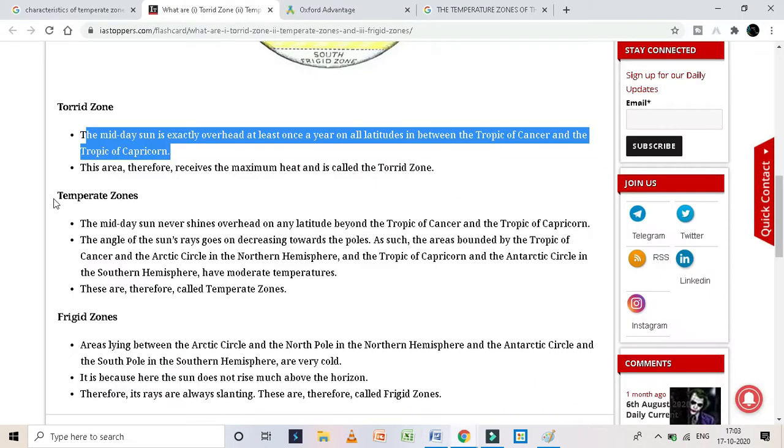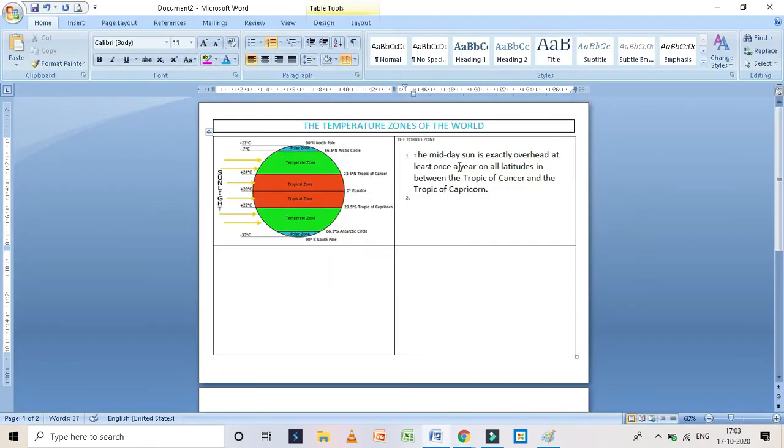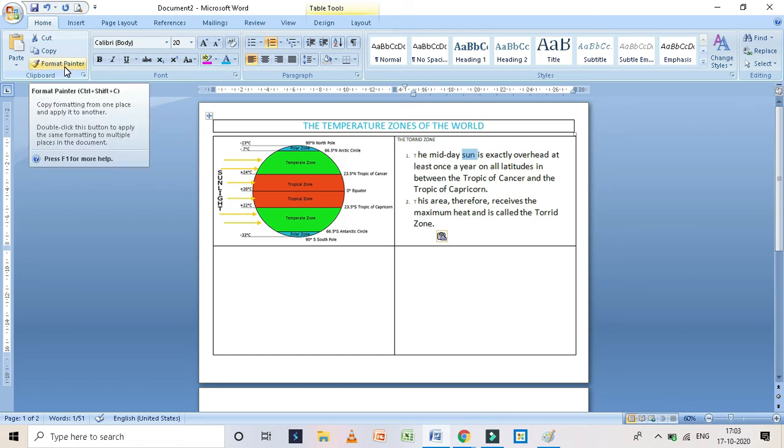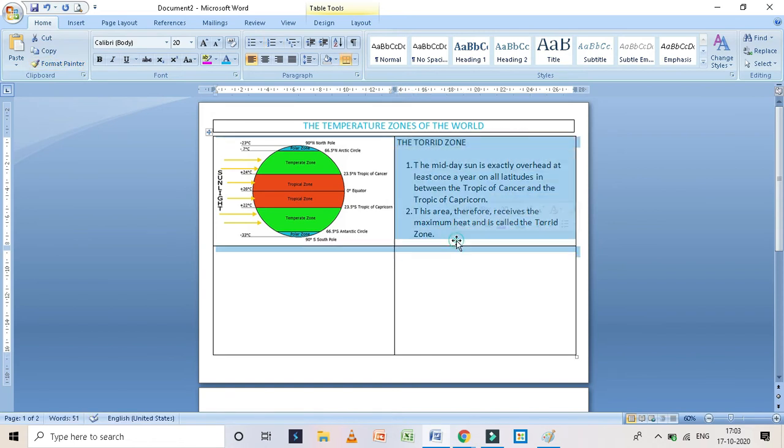Second option is this area. That's it. Now to make everything in the same font, you just need to select any word, and over here there's an option called format painter. Just select it and drag it, and you'll get it in the same size. Yes, now this we need in the center.